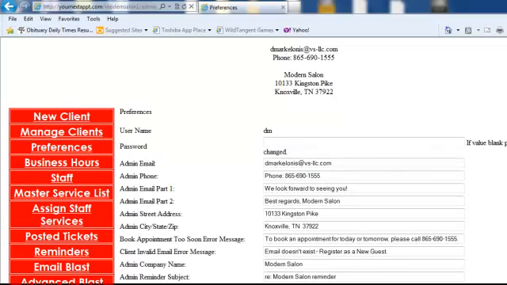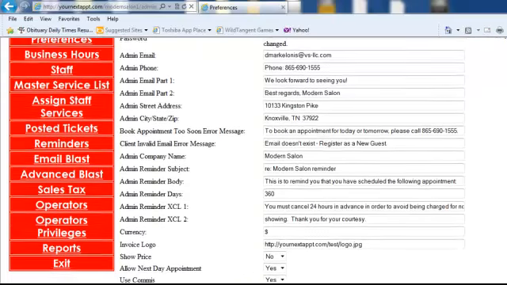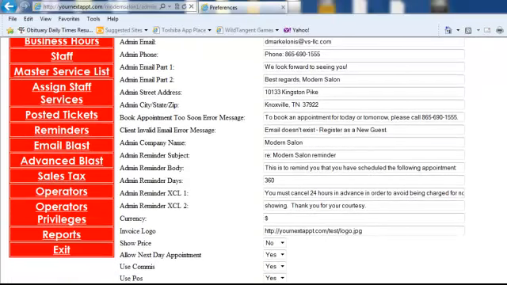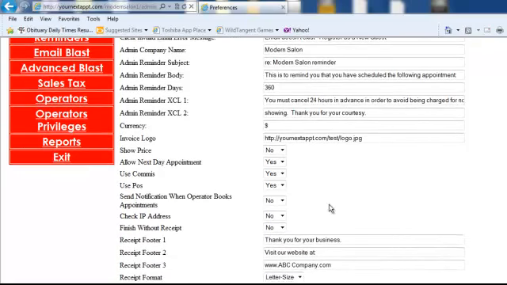Let's go to Preferences, and under Preferences is where you can change your administration password, put in your own email, your phone number. Some of these things are part of the emails that go out to your customers when the appointment reminders go out, and you can even have a logo on your receipt. You can also show the prices on your website when they book online appointments, and allow next day appointments. Some customers of ours don't like that. They don't like people booking appointments next day online, so you can change that. And then obviously we're going to use the POS, and the rest of the stuff is pretty much set up.